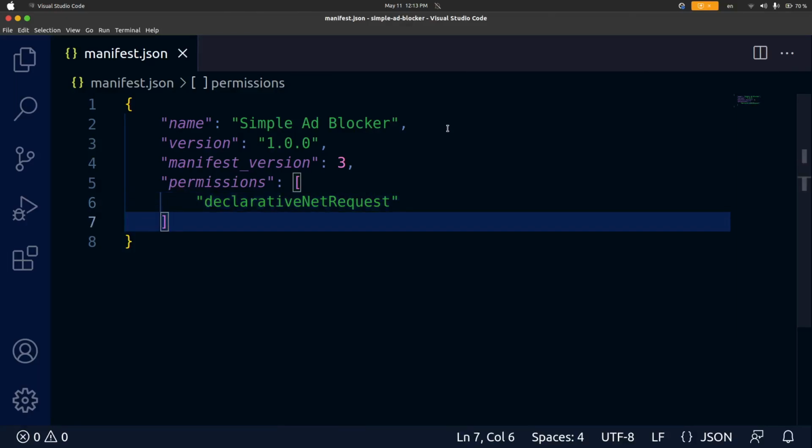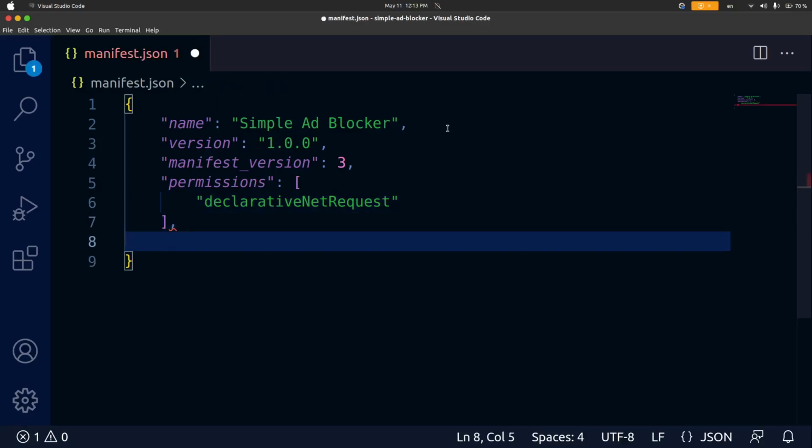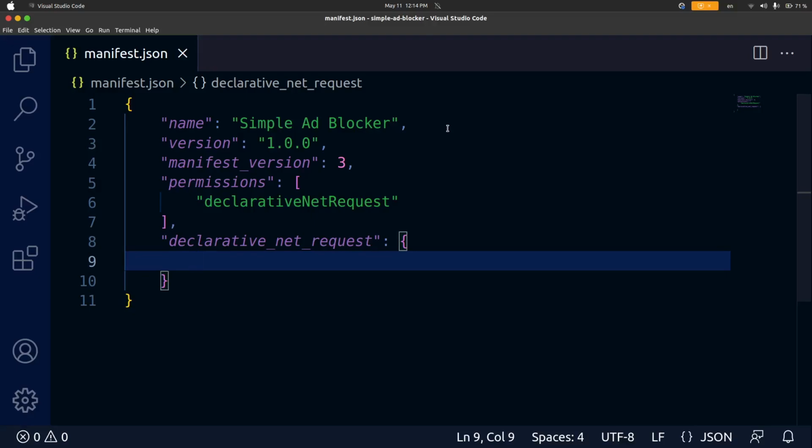And now that we have these permissions, we are going to add another property, and this property is going to be called declarative_net_request. And this property is going to be equal to an object. And the only property on this object is going to be called rule_resources. Or I'm sorry, not rules, this is going to be singular, so rule_resources. And it is going to be an array.